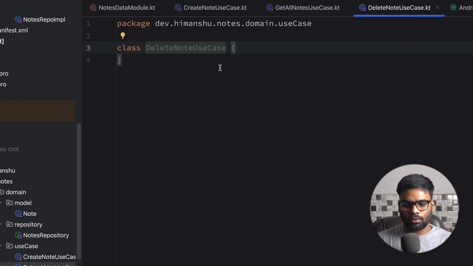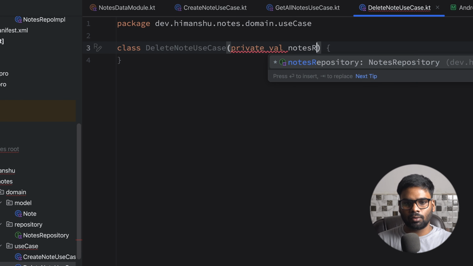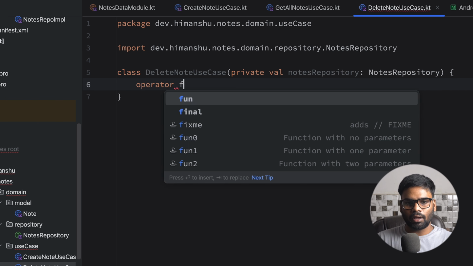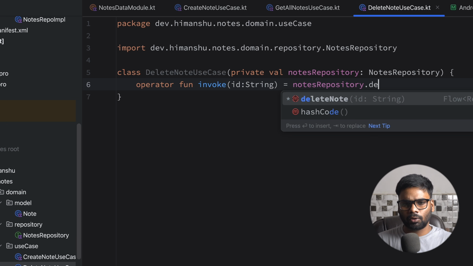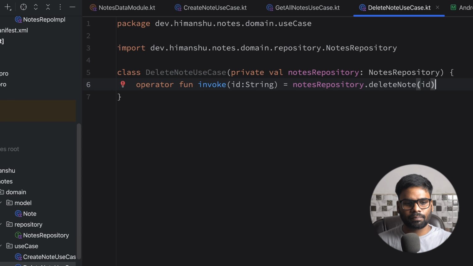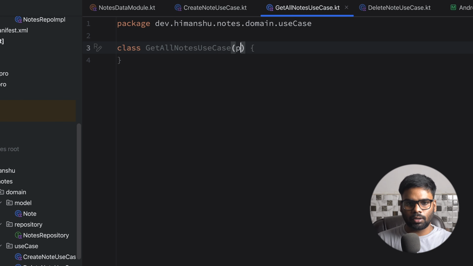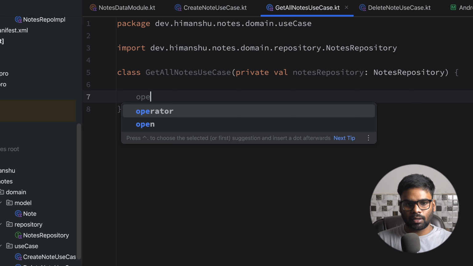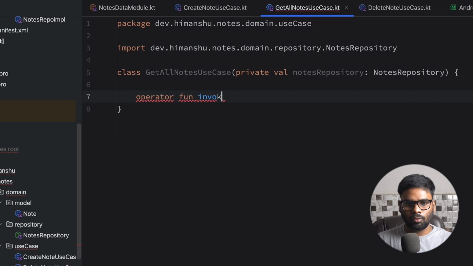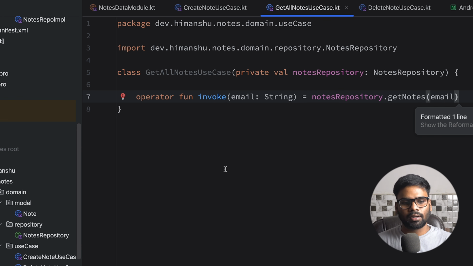Similarly for delete note, we need to inject our notes repository. We have operator function invoke which takes id as a parameter, and in notes repository we have delete note, simply pass the id. Now in the get all notes you need to inject your notes repository, and in this we have operator function invoke. We need to pass email. Simply use your notes repository dot get notes, pass email. So we are done with the use cases.